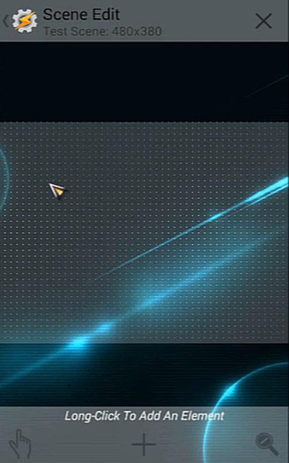Now inside your scenes you have three buttons. First of all, you have the hand button in the left corner, then you have the plus button, and on the right you have the magnifying glass. The hand button can be used for moving elements, editing elements, resizing elements, etc. The plus button is used to add something to your scene. The magnifying glass can be used for editing your scene. With editing, I mean the size of your scene.